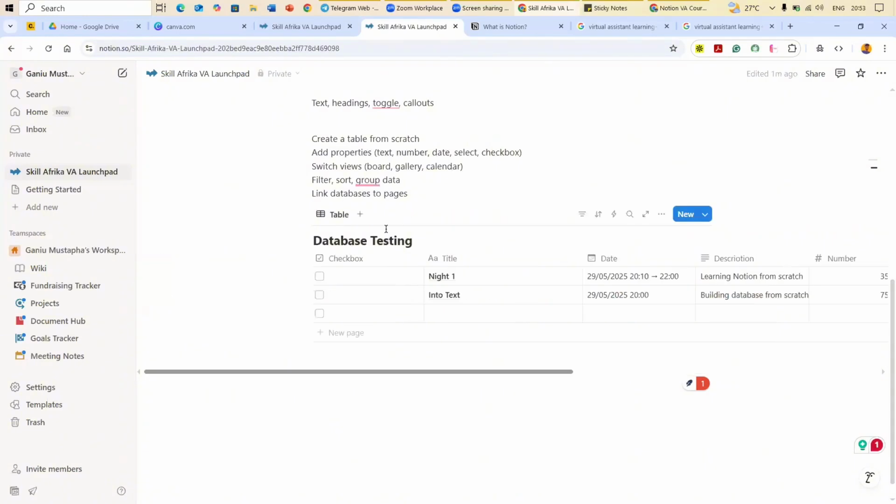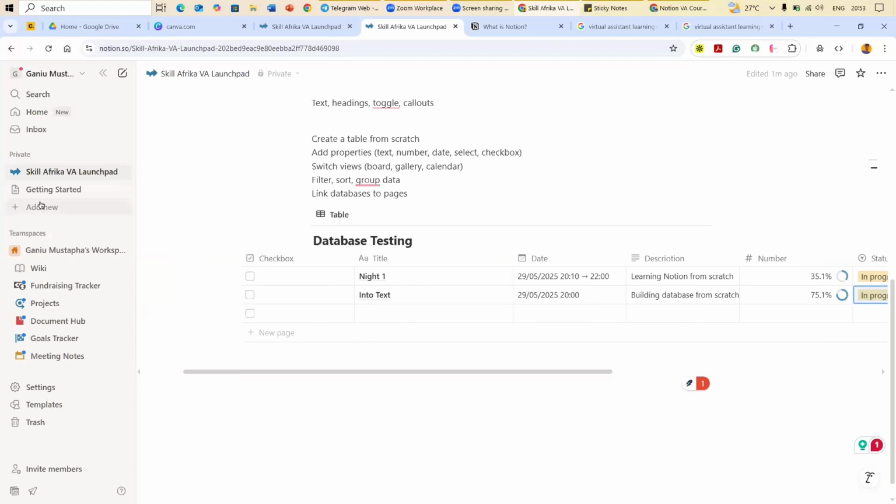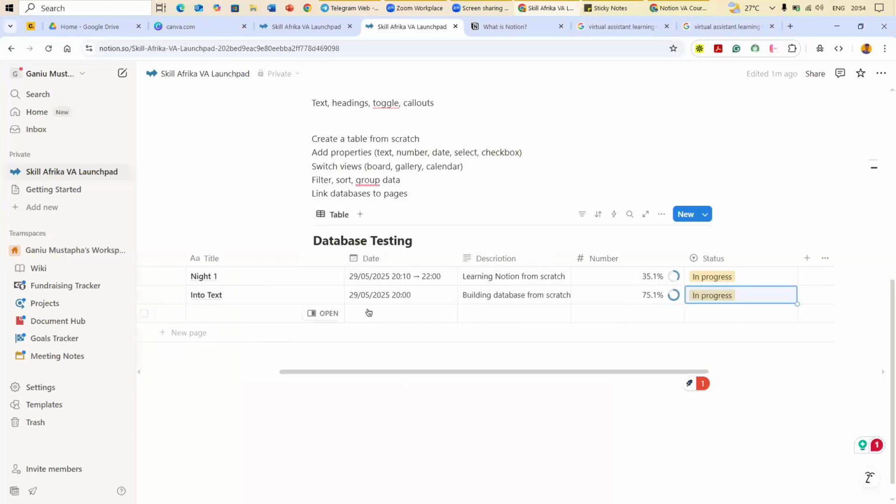Now, this is a good table. Yes, this is a good table. Now, before I move on to switching view, do we all understand how this database table that I just created? This simple database table I created.